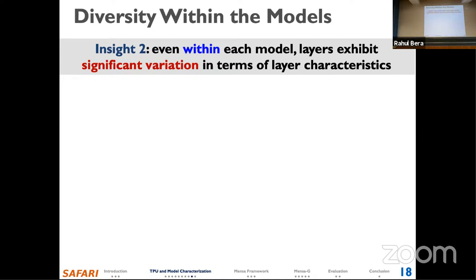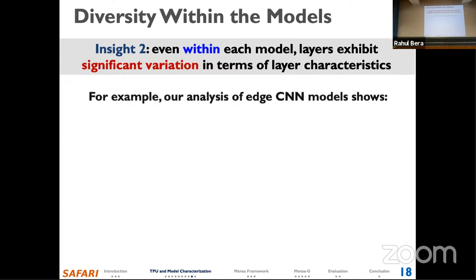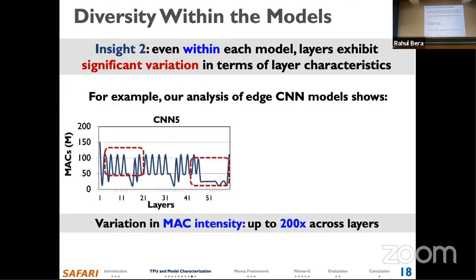A CNN, for example, has many layers, right? And the different layers are responsible for different parts of the computation, like extracting features from an image, for example, and then doing the image characterization. And these different layers require different computational resources because they have different properties.